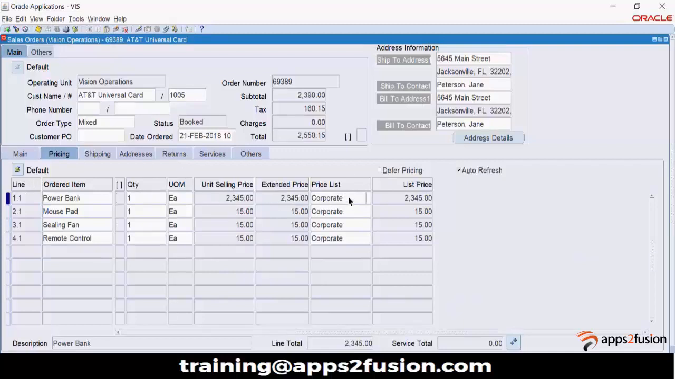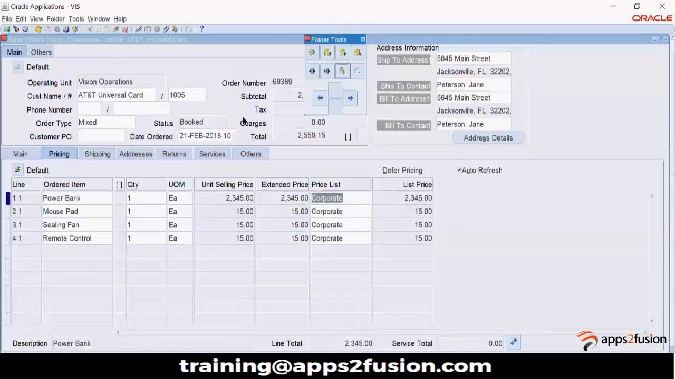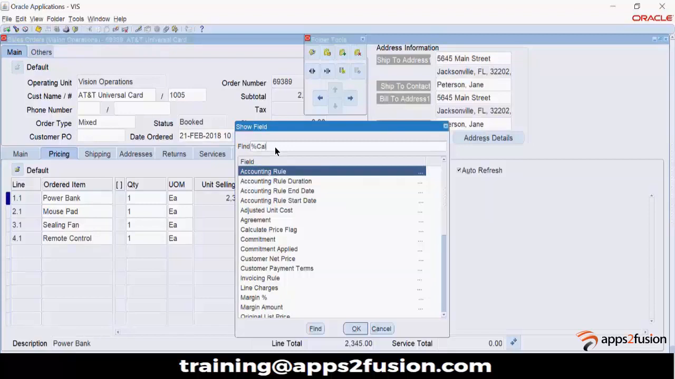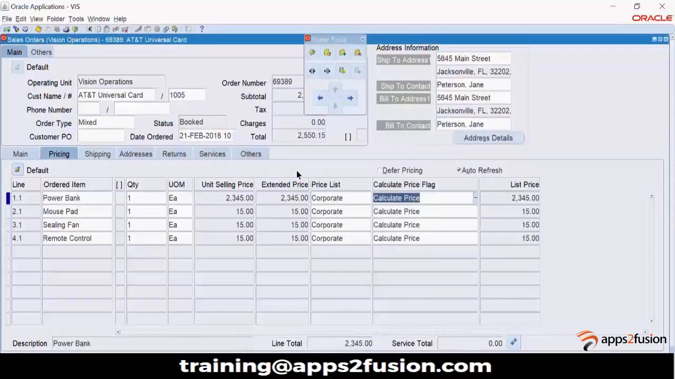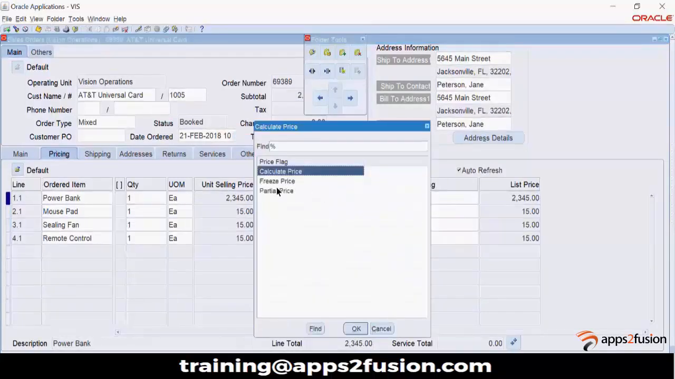We see that field is not enabled here, so I'll add that field, and this is a good way. If you guys don't know it, this is how you add a field which is present but not visible. You click on this tools bar, folder tools, this smaller screen appears, and then you add the field that you know of. So just giving the brief name, that comes up. So calculate price flag has values like calculate price, freeze price and partial price.